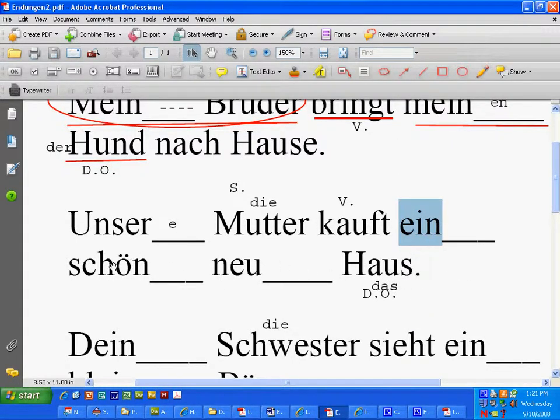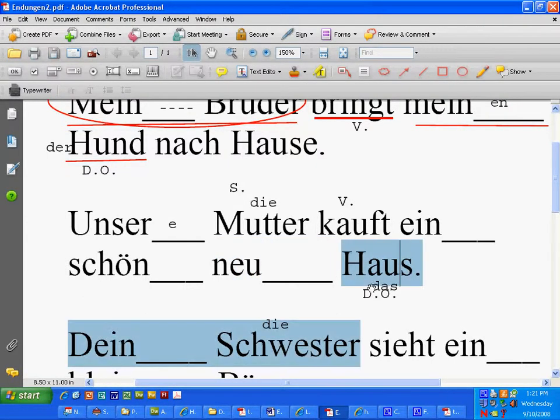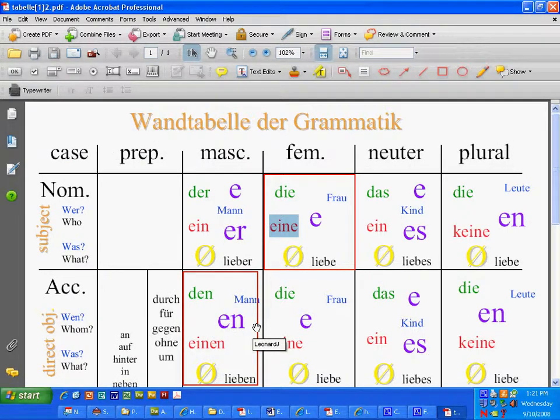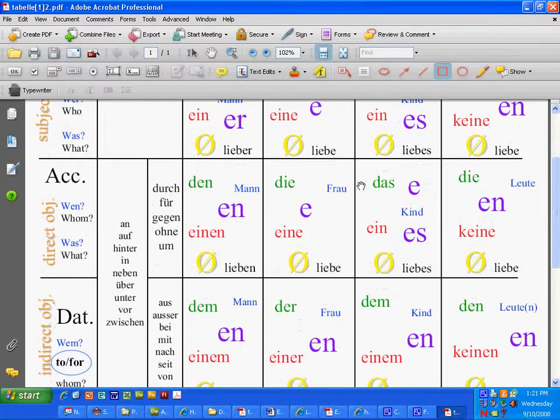And now we have something new. Not only will we have an ein word in this sentence, but we have two adjectives. Schön means beautiful and neu means new. So we have two adjectives, and we need to know how to put adjective endings on as well. So here's what we do. We find out first, we see it's das Haus, it's das, and also it's the direct object. So as we go to this Tabelle, we are going to look for the das and direct object. So here we go. We go down here and we say, okay, here's the das box in the direct object row.